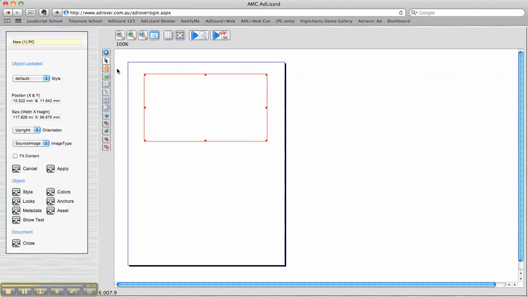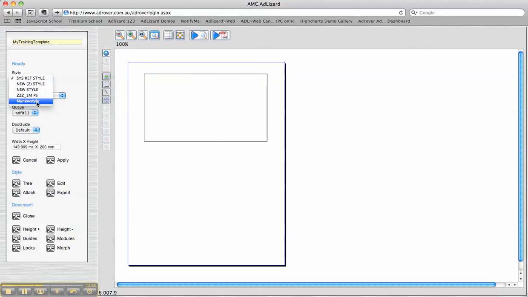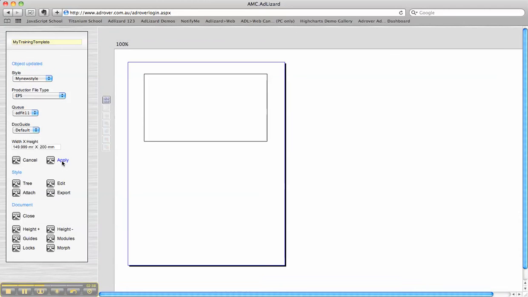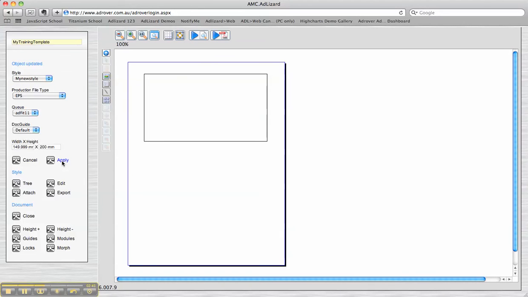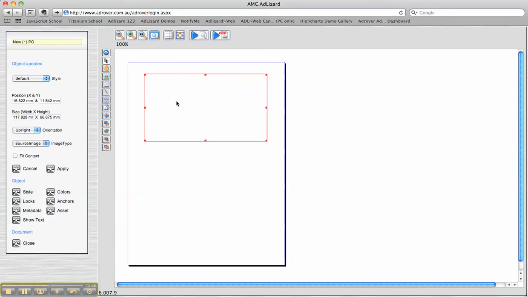So if I go right back up to the top level of this document, and I do so at all times by clicking this arrow at the top of the toolbar, you can see that currently this document references the system reference style. Now we made one in the last chapter and assigned it to this client. It was called My New Style, and there it is. So with that assigned to the document, and I must click Apply, the object styles and paragraph styles within that doc style become available to the items inside my document here.